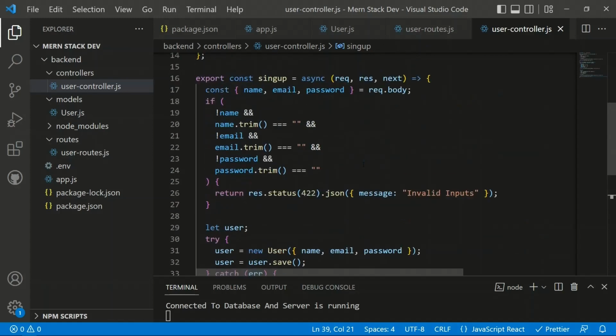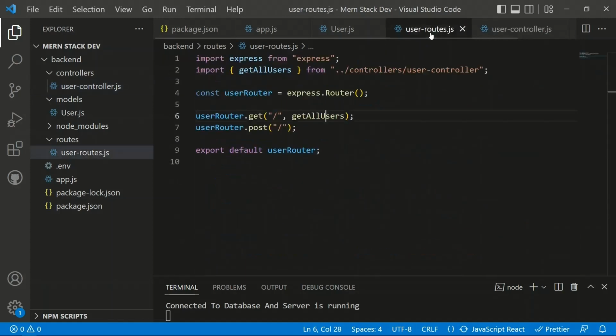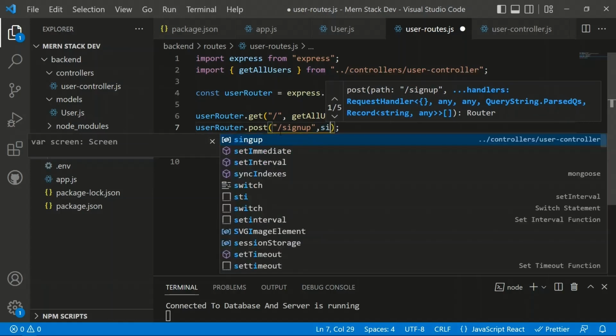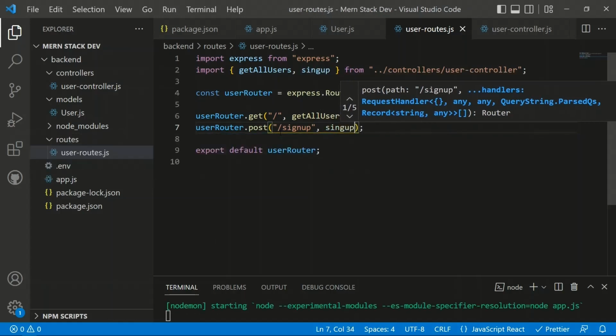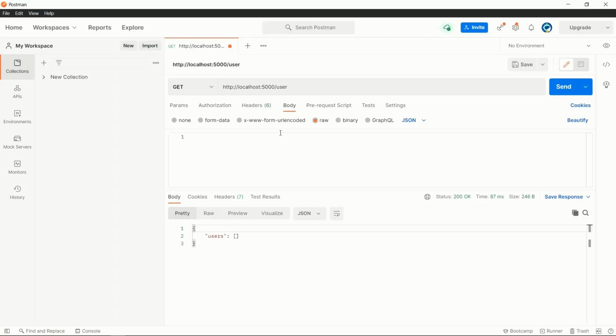And now we need to write this signup function into the user routes again. So we have the post, and it can be signup. So the user can sign up with this request. Again we can have the signup request here. If we now save and move on to the application, we can create another request.